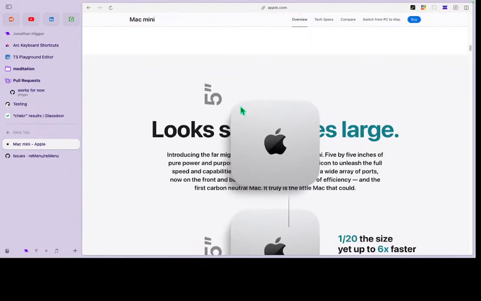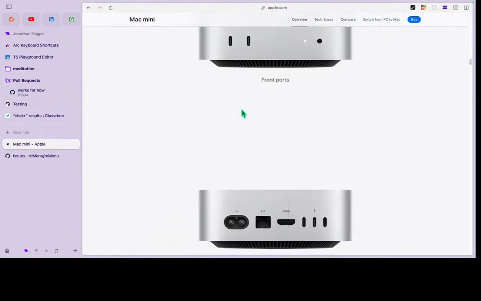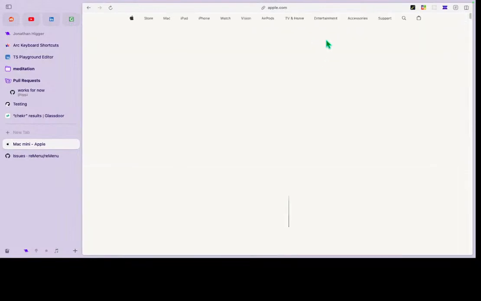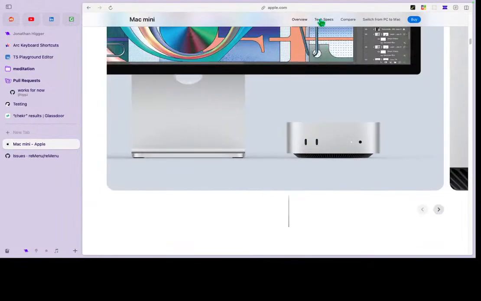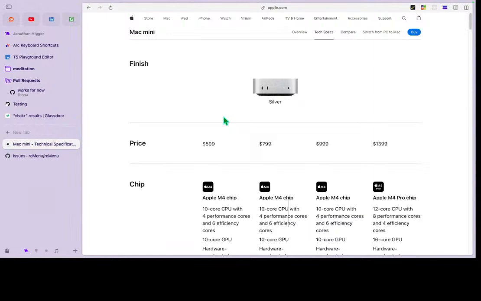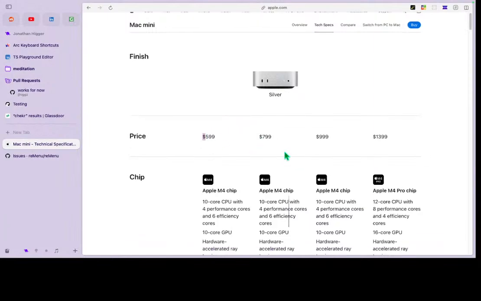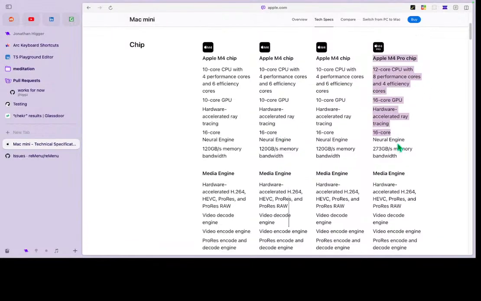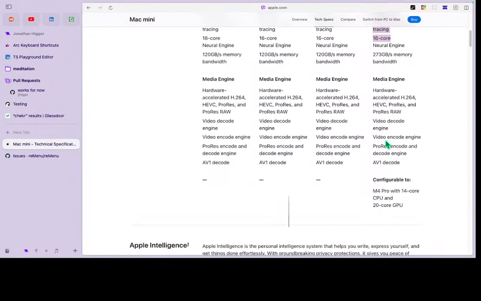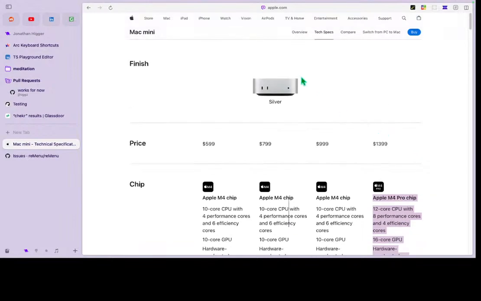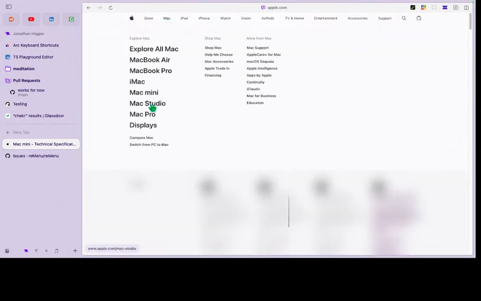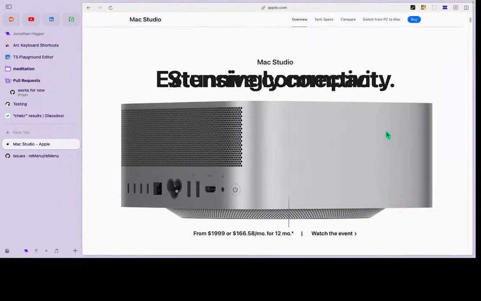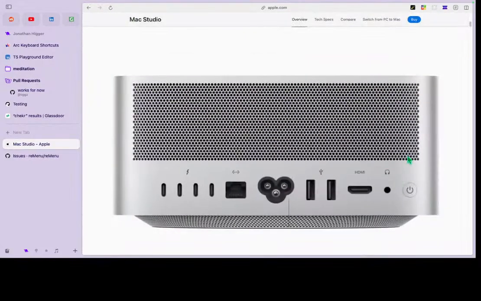Because don't these have crazy good specs for their price? Tech specs. Oh, God. $599. Like, this one would perform better than my computer, I'm pretty sure, and cost $1,300. Mac Studio is that thing. This thing's probably a beast of a computer.